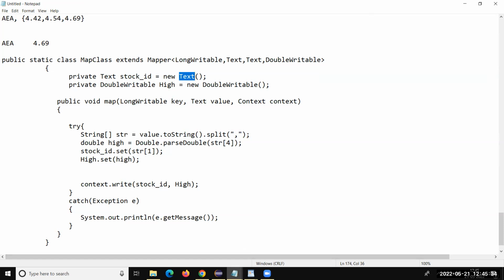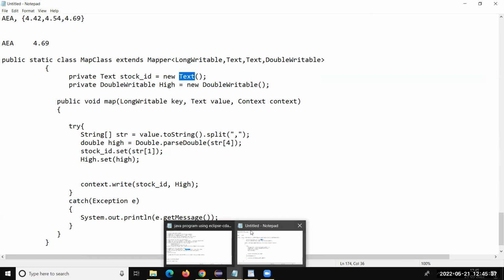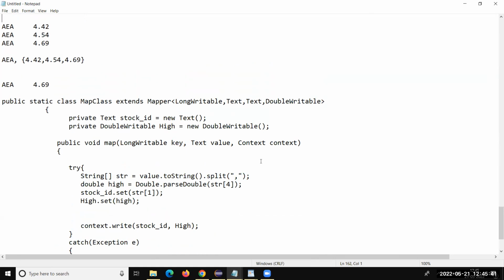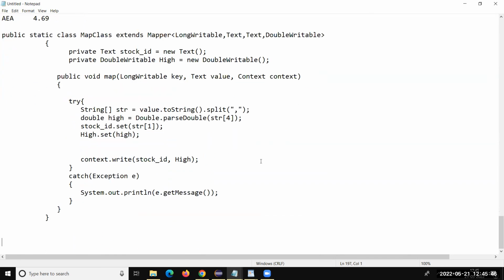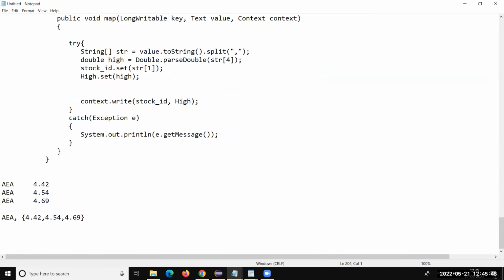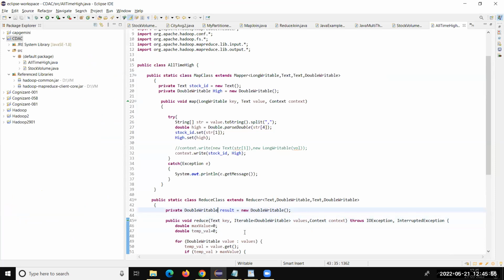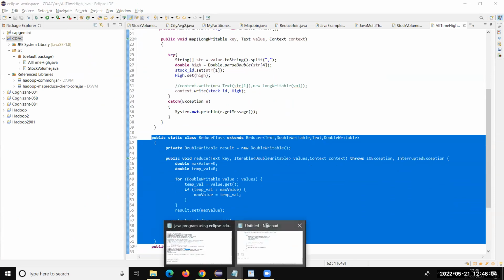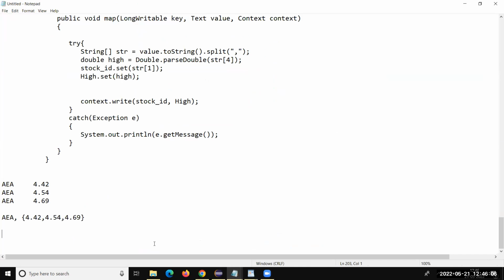And how did we find the max? When we found the data like this, this becomes our input data for the reducer. This data becomes our input data for the reducer. And look at the reducer code. We are just finding the max element here. So this is our business logic. In the previous case, we used sum.